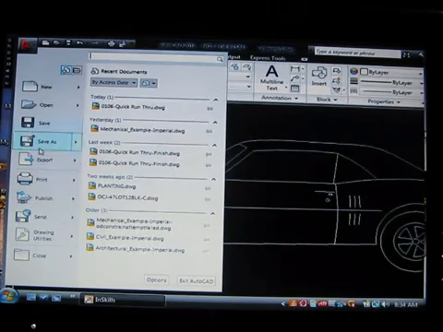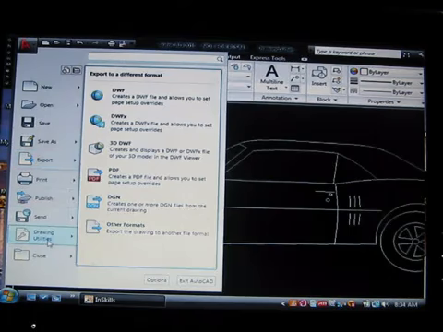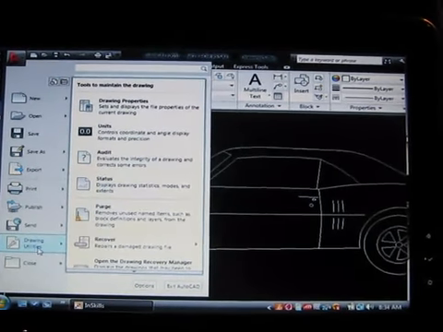The export command, as seen here, is meant to put your AutoCAD file into some sort of a digital format, like a PDF file or a DWF. This way you can email it very easily to one of your clients or a vendor. The Drawing Utilities option has many tools in it.